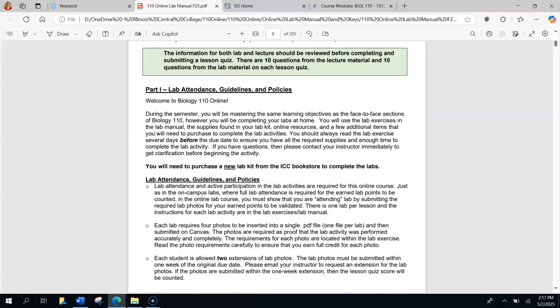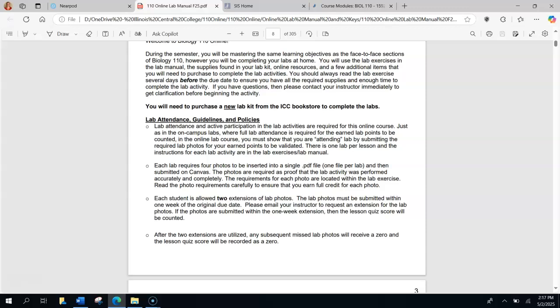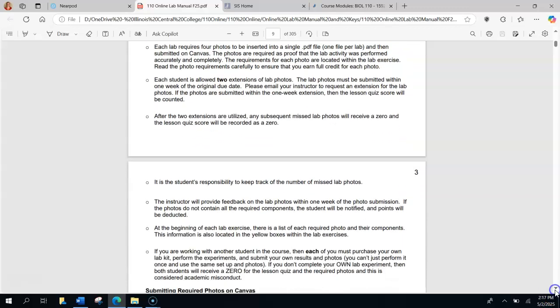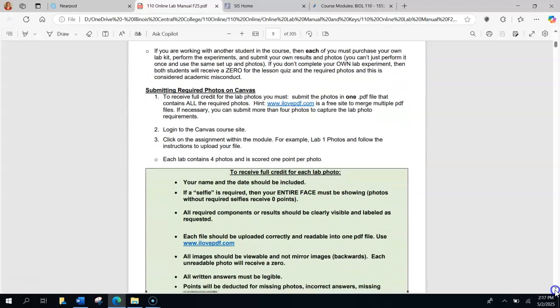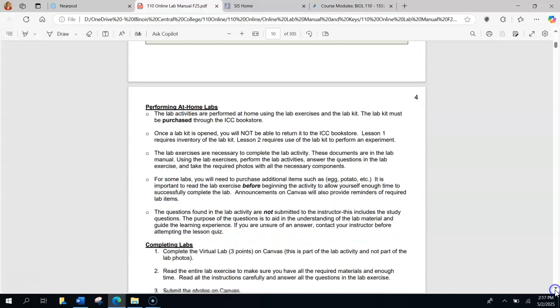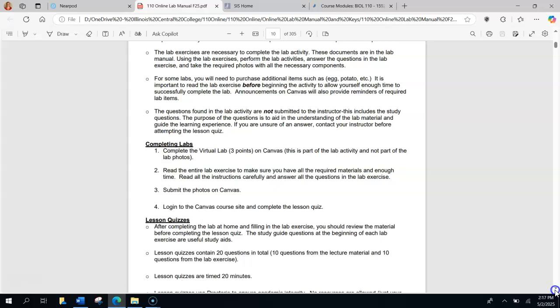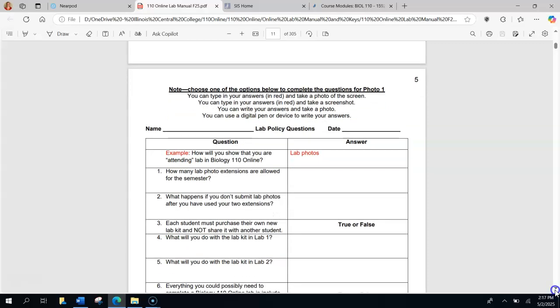So this is going to walk you through how to complete the lab. I'm going to do the short version. This is a lot of attendance, guidelines, policies, grading, etc. We've actually covered a lot of this when I talked about the syllabus. So I'm going to scroll down. Again, this is very similar to what you saw in the syllabus, so I'm going to keep scrolling. The first thing, and again, you should read all of this, that I want to talk about is this page.